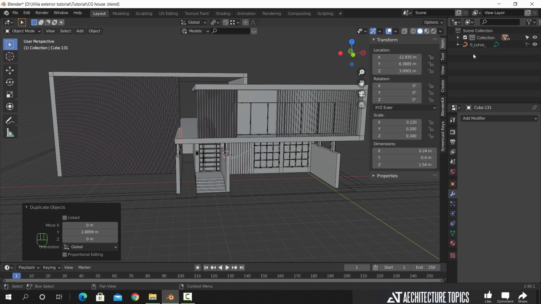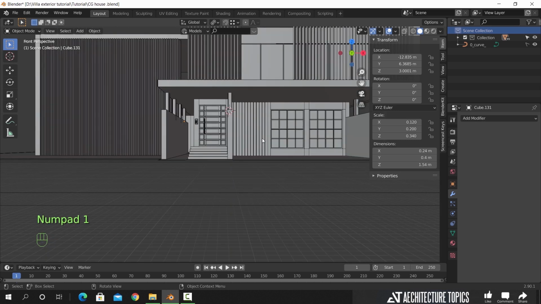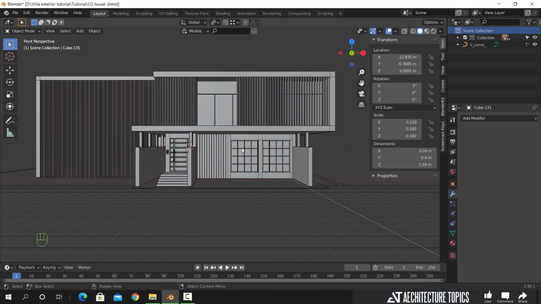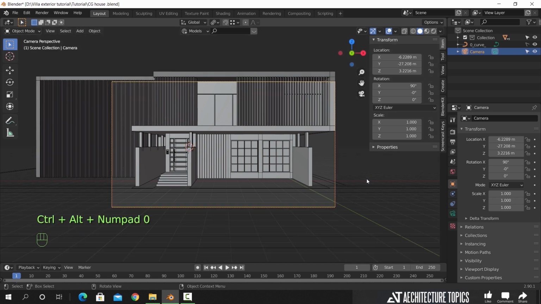Now that we finished with the basic shapes, let us add a camera in the scene. Press Shift A and select Camera, hit Ctrl-Alt-0 to put the camera in your view. In the camera location to the right, make the height 1.6.